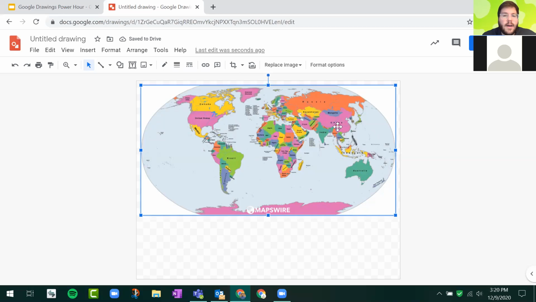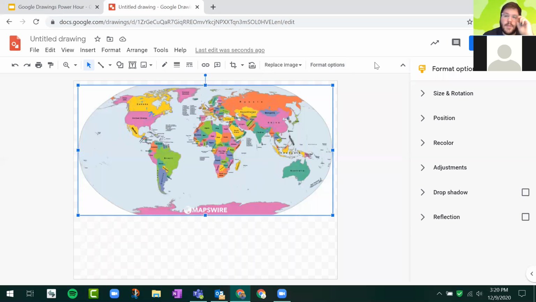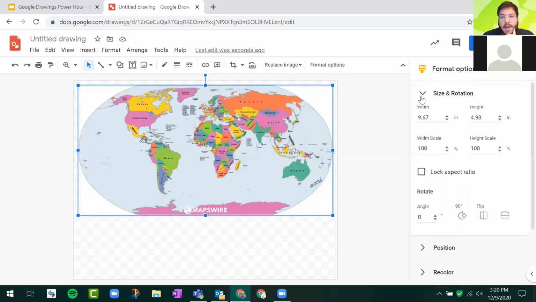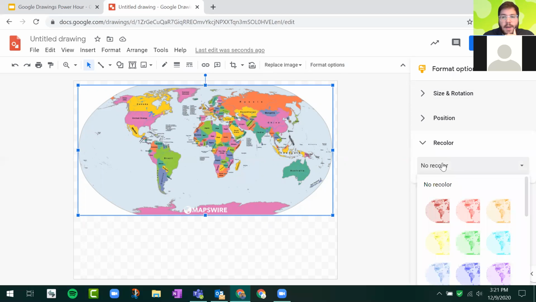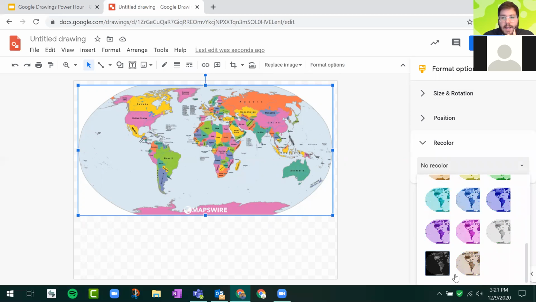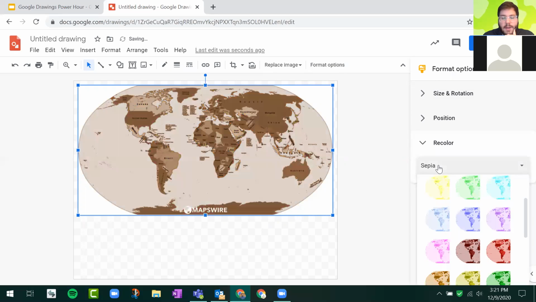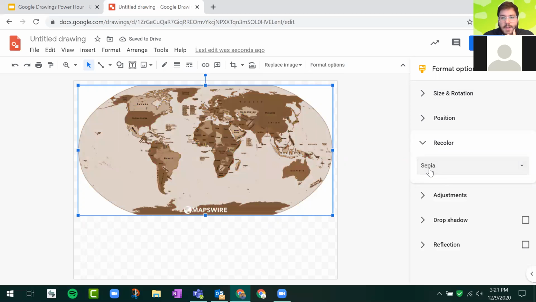Other things here: when you single click on a picture, you can also go into format options. This is where you can really fine tune the picture itself. You can fine tune its size and rotation, and its position on the page. This is where you can also recolor it. You have some automatic options here that let you recolor it into some different colors.